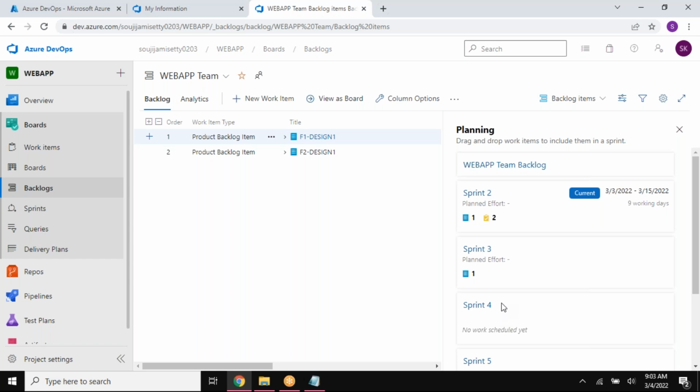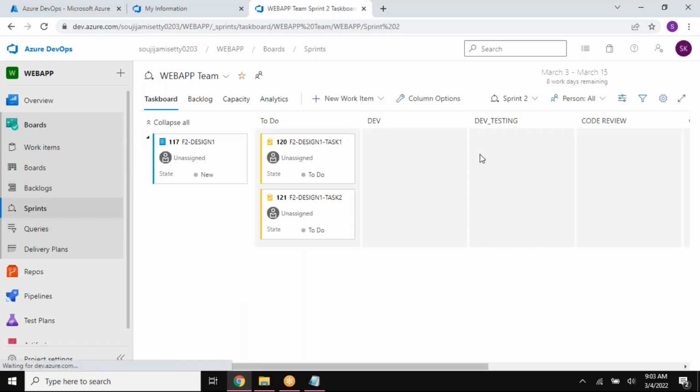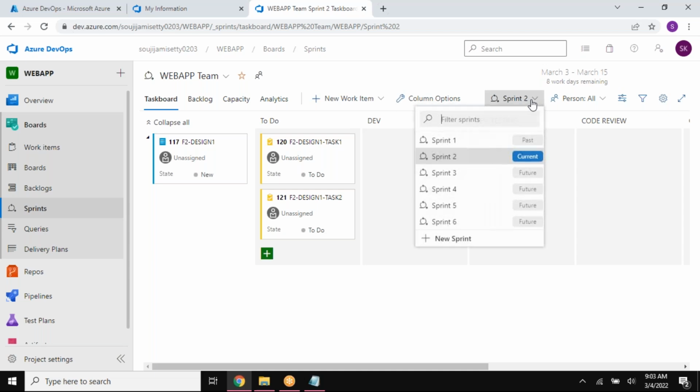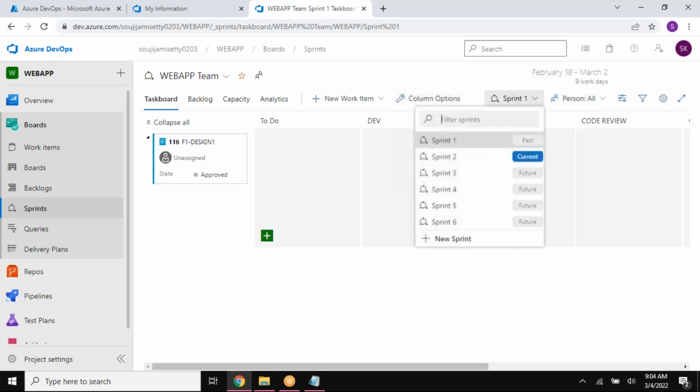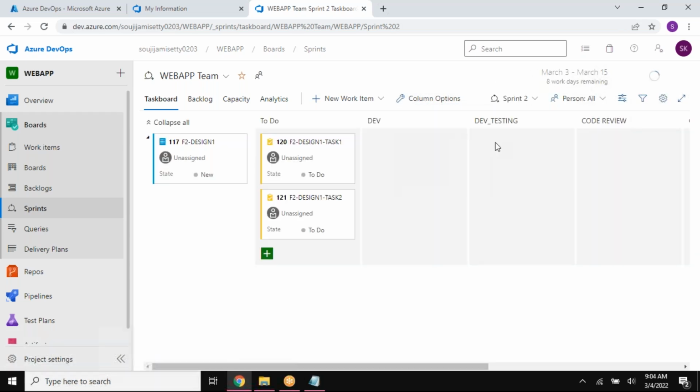Of course, you have to set the dates for everything so that it can pick things automatically in here. For every sprint, you have to set the dates. Then only will it come up with the right things. So now it's sprint 1, and you can see what you have in sprint 1 in here. 18th to March 2nd, and now the current one is March 3rd to March 15th.